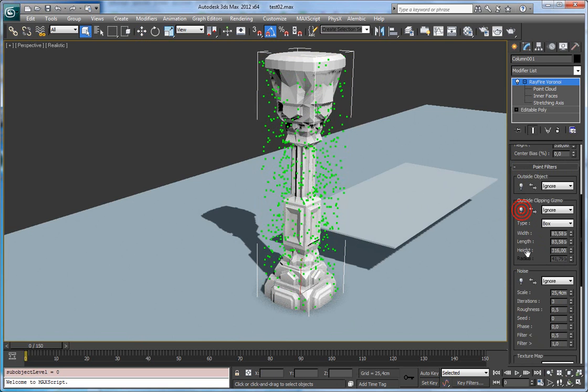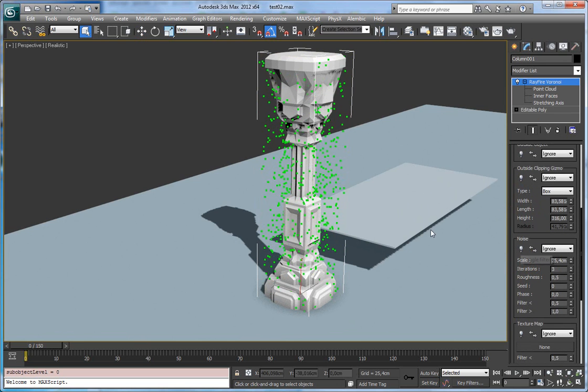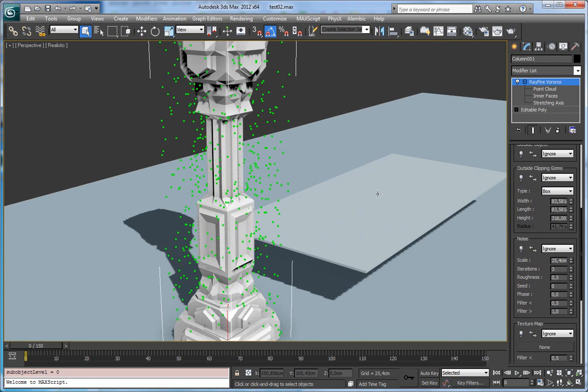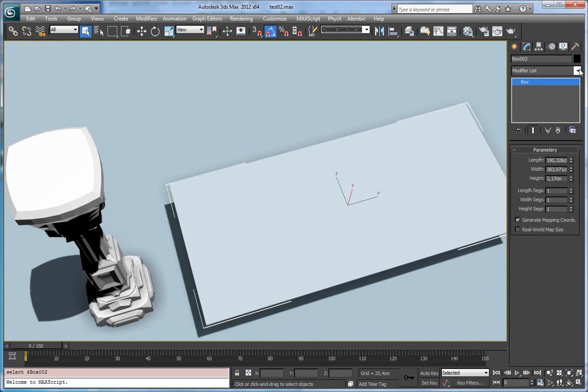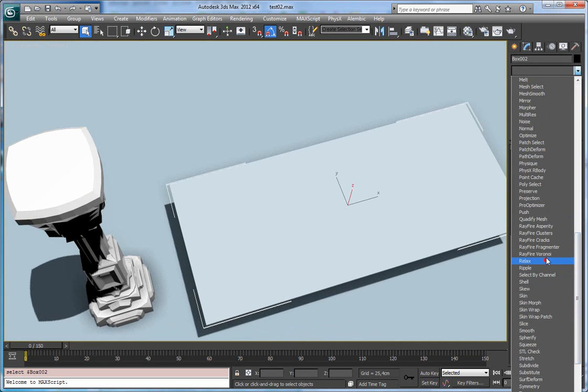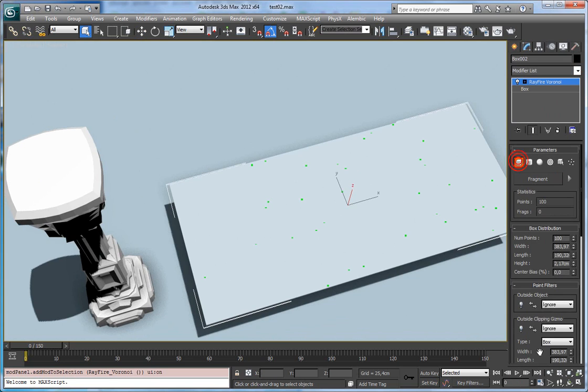Let's move on. The next one is noise, and it's better to use this box to show how it works. So let's play RayFire Voronoi, and it might be useful in case you have a lot of fragments. Let's say put here 2000 points.